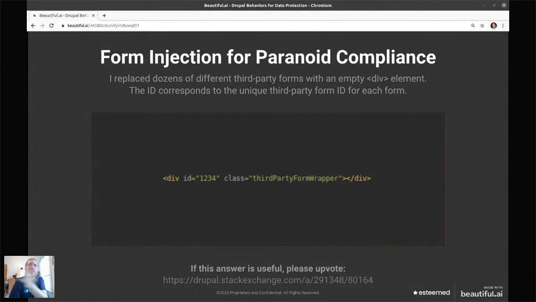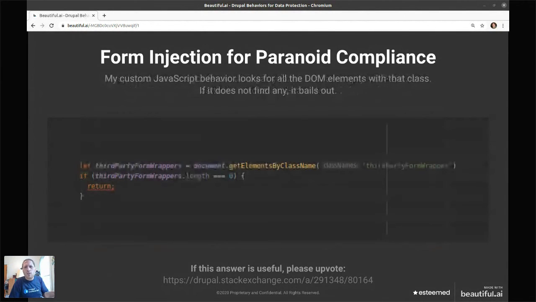But what you can do is take out the script entirely, replace it with a wrapper like you see on the screen. You remove all the JavaScript tracking snippets completely, put something else where you want to eject them, and then locate all those elements and bail out if you don't find any on the page. So this is a way to do that just with vanilla JavaScript.